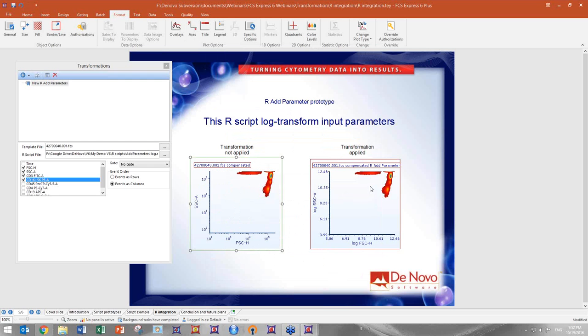You see that the picture is exactly the same, but if you look carefully, you see that the non-transformed parameters are actually plotted here, with the original value 10 to the 5th, while on the plot on the right, we have the two transformed parameters, and you have indeed the log results of this transformation. So it's very easy, and of course, you can plot the new results as a two-dimensional plot or as a histogram. You can create markers, gates, and so on.